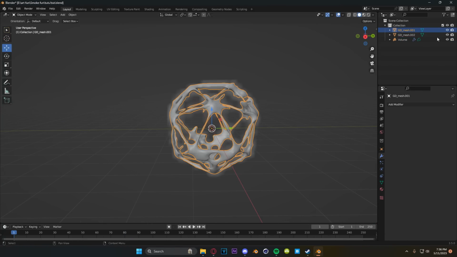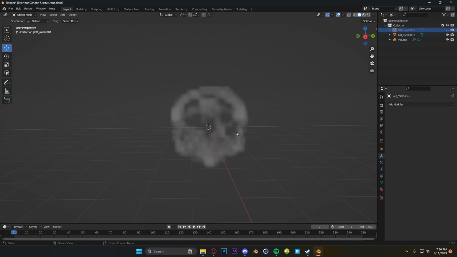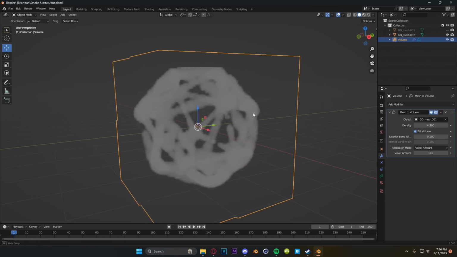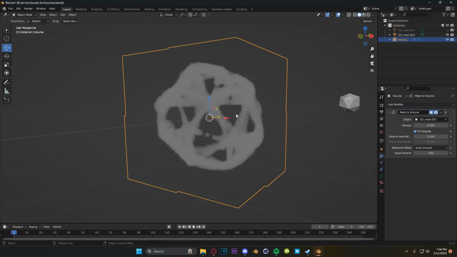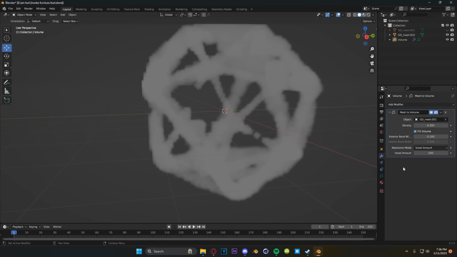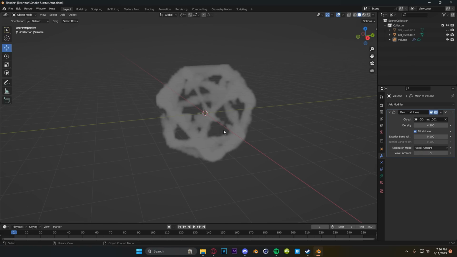For now, we are going to turn off our original sculpt so that we just have our volume. We're going to click on this and increase our density a little bit so that we can see it better. We can also increase our voxel count to something maybe like 100 just to see the shape more defined. However, I warn you, the higher your voxel amount is, the heavier your scene will be. So while we're working on this, maybe we keep this at something like 70. And then for the final render, we're going to crank it up to somewhere between 250 and 300.